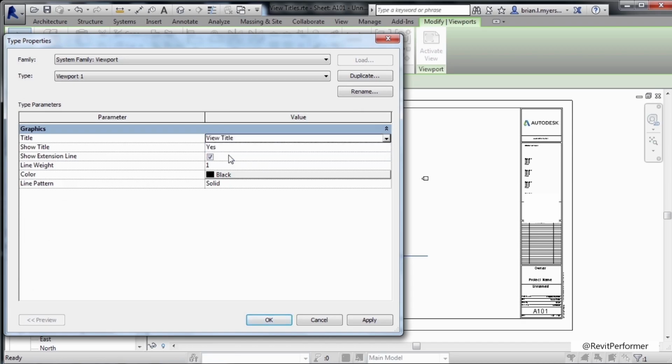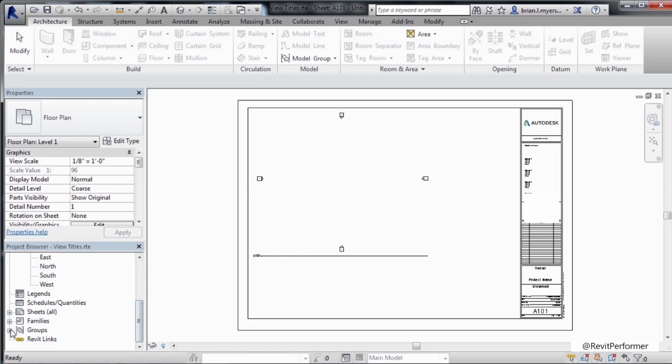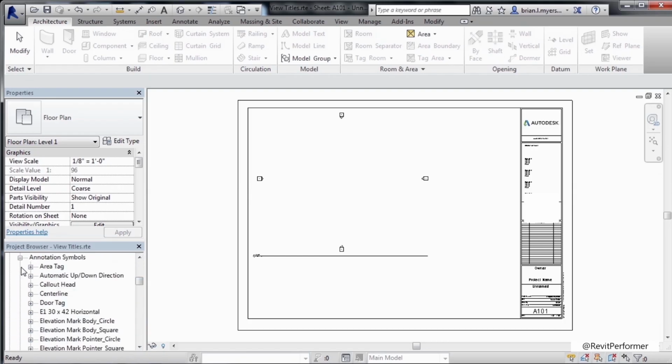There are also options in here for, do you want to show the view title? Do you need to show certain line weights for the view title, the color of the title, and that kind of information. But if you want to modify the view title itself, you'll need to do it through the family. So to get to the family, you need to select OK. Then under the project browser, scroll down until you find Families.